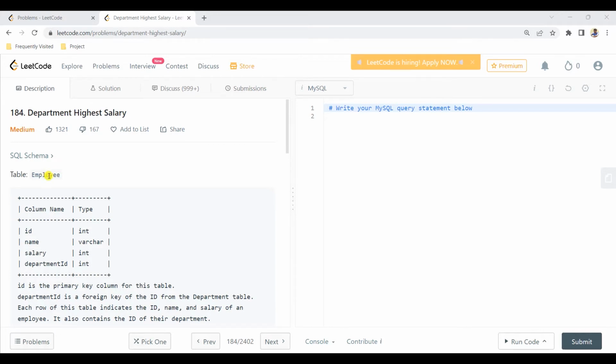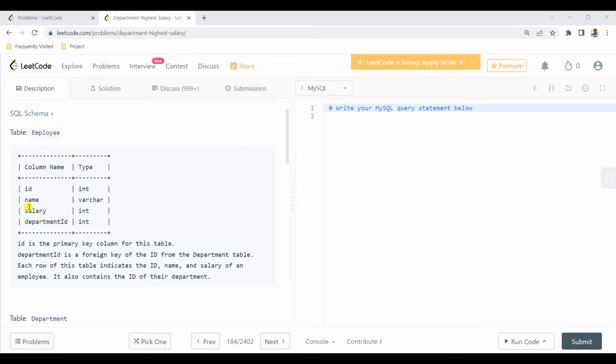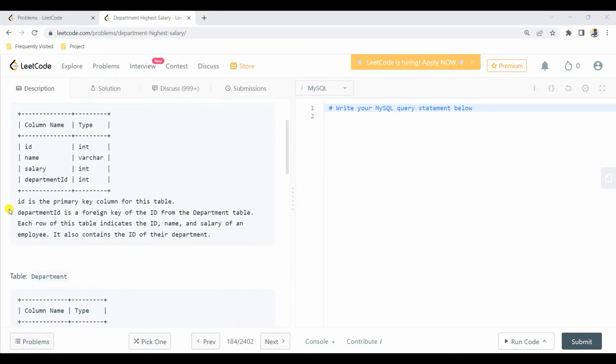We are given a table called Employee, and it has 4 columns: ID, name, salary, and department ID. They have given that ID is the primary key column for this table, and department ID is a foreign key of the ID from the Department table. So we have another table called Department, and this department ID is referenced from there. Each row of this table indicates the ID, name, and salary of an employee. It also consists of the ID for their department.